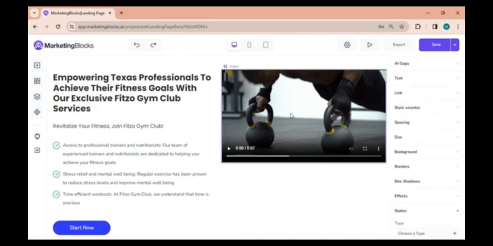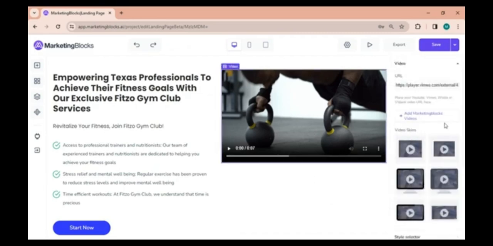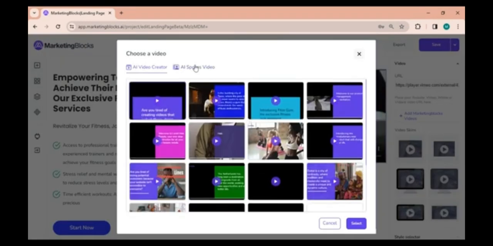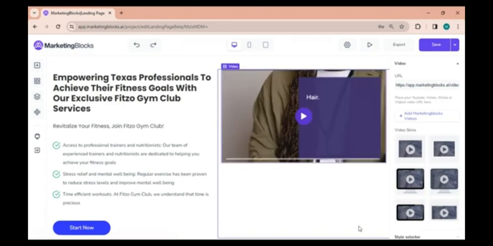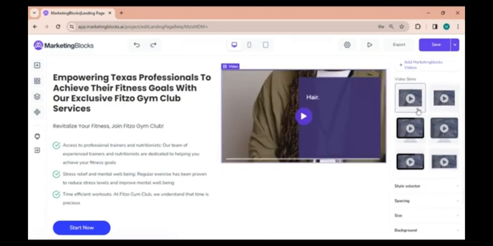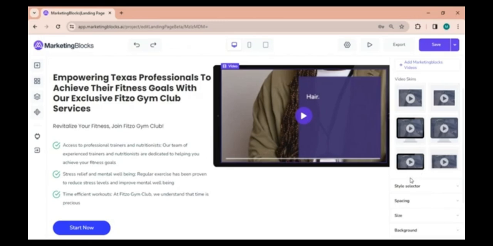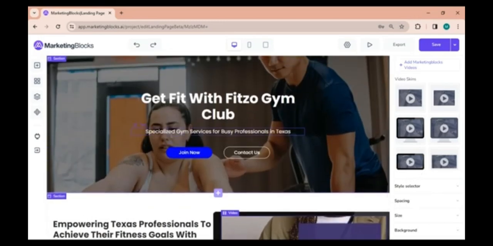The same options are also available for video elements. Just click on the video element to access its Settings tab. Once it is opened, you can add a video by pasting your link into this box. You can use videos from YouTube, Vimeo, Vidjack, and Wistia. Alternatively, you can add videos that you created with Marketing Blocks. To select a video from the Video Creator or Spokesperson tool, click on Add Marketing Blocks Video and make sure to click the Select button after choosing your preferred video. Additionally, we offer more options to customize your video element according to your preferences.